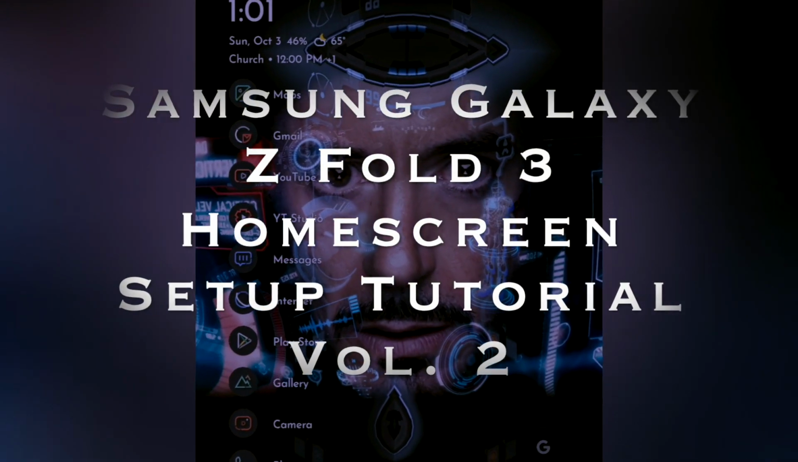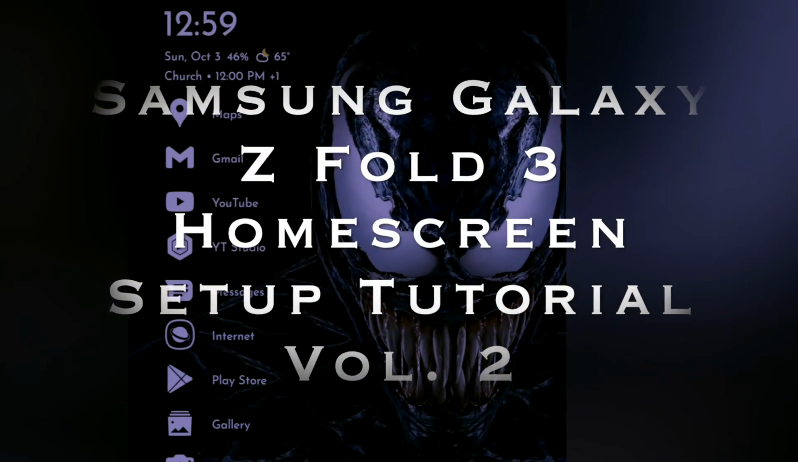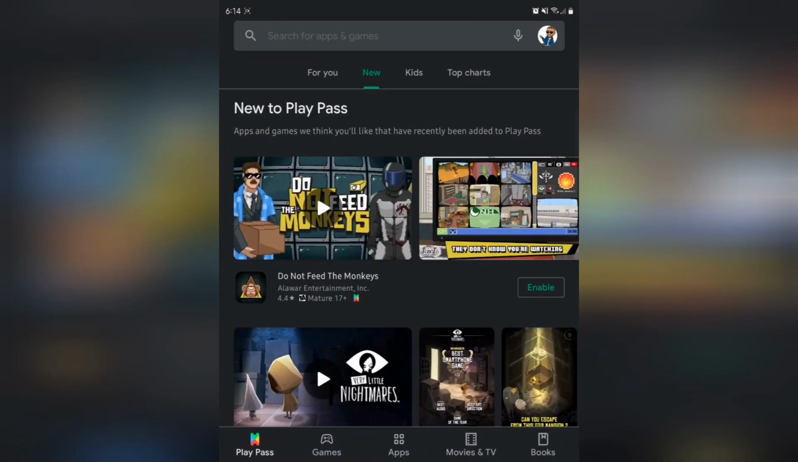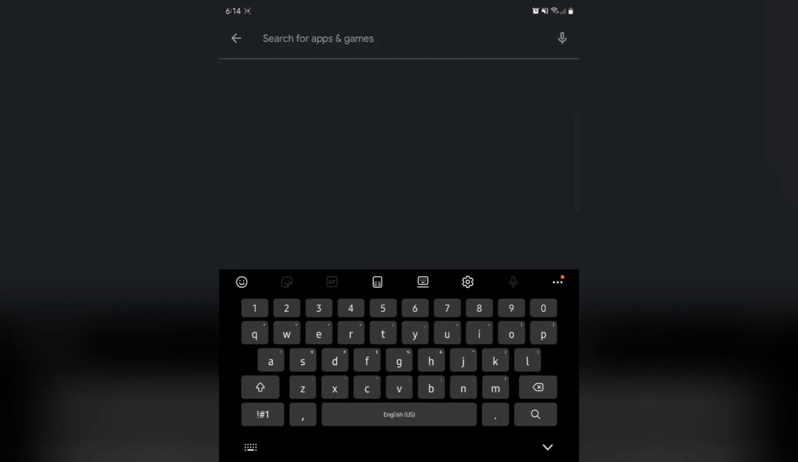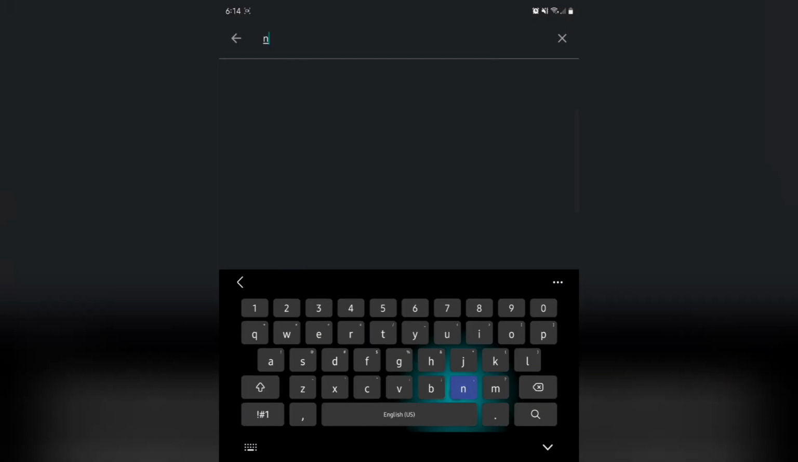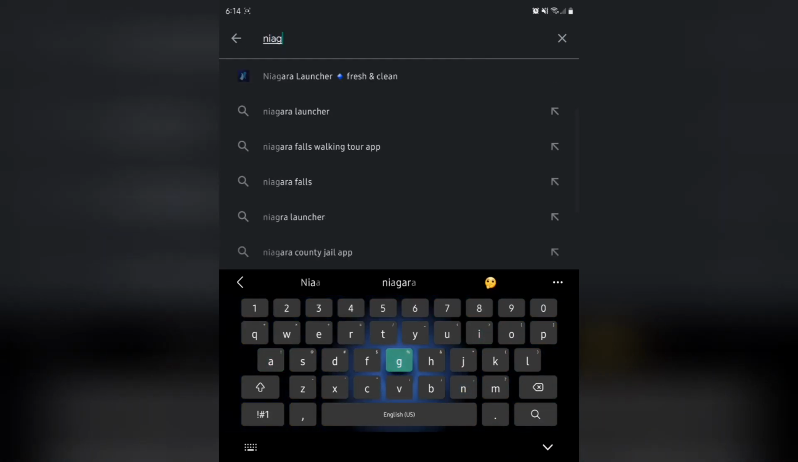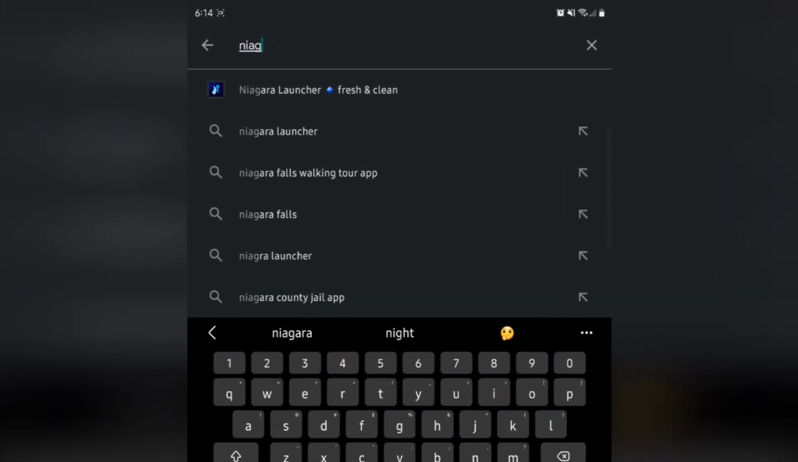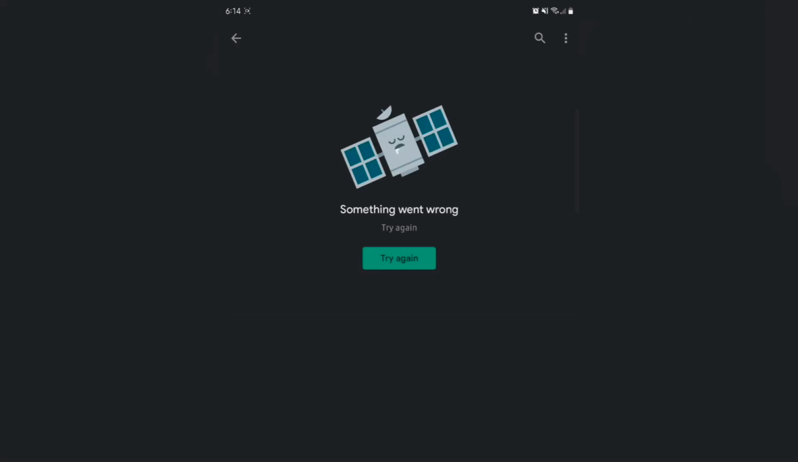Hey everybody, so it's time for another home screen setup tutorial. So first thing we're going to do is open up the Play Store and we're going to download three applications. The name of the home screen launcher that we're going to be using is called Niagara Launcher. And if you just type that in, you should get yours just like mine.